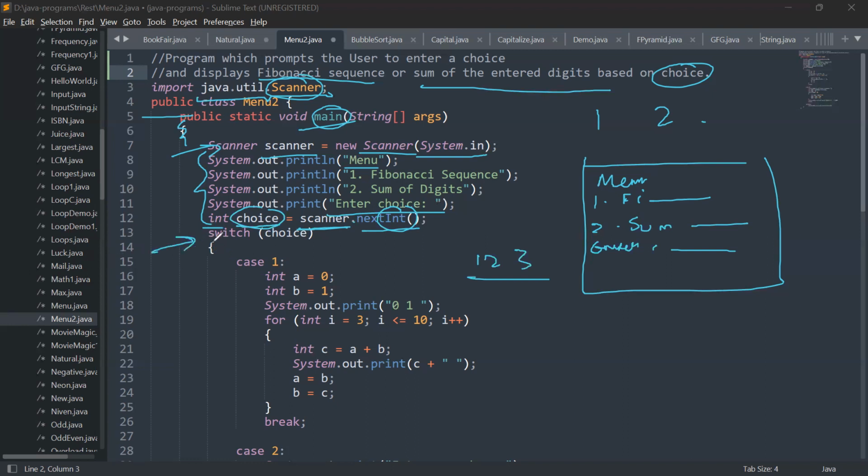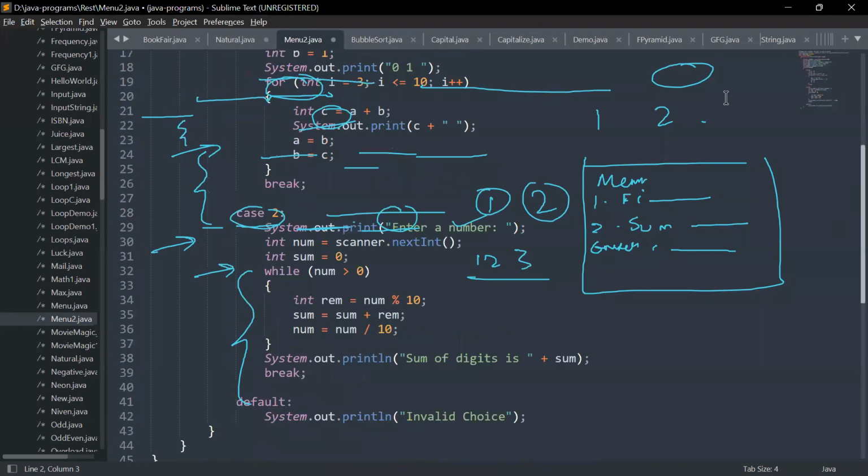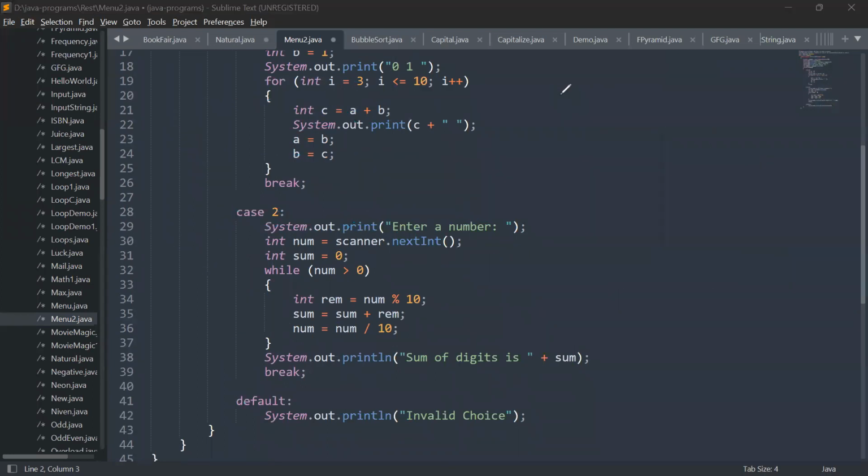Then we use the switch operator, and the choice is either 1 or 2. In case 1, if we select 1, that is the Fibonacci sequence, so this is the calculation that is based for a Fibonacci sequence. And in case 2, let's scroll down a bit. In case 2, it will help us display the sum of the digits.